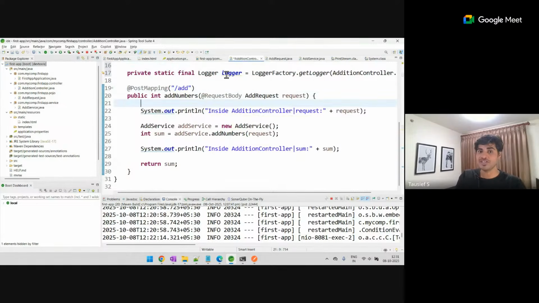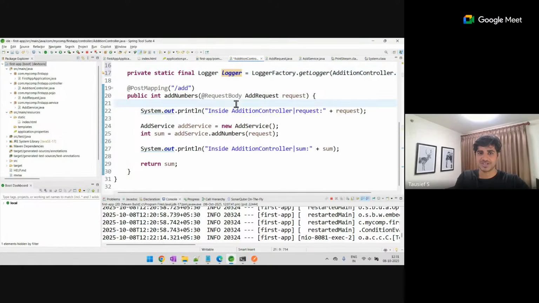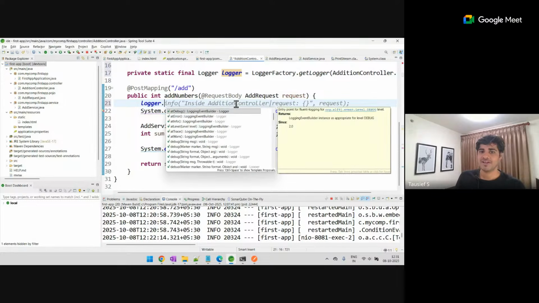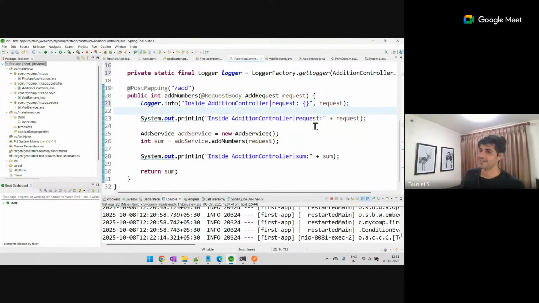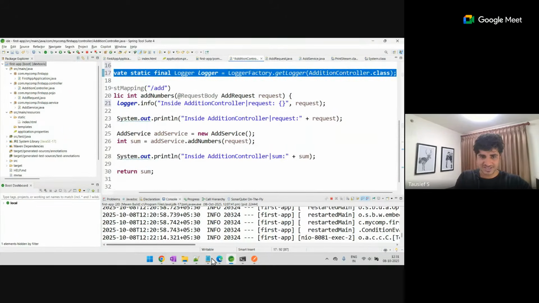Which method? Now we know this object needs to be utilized. Log dot. Which method? There are many methods here. For now, we will learn only one method. Let's say info. That's it. Don't worry about all the other things. Right now, we need an object of this. You just create an object of this.